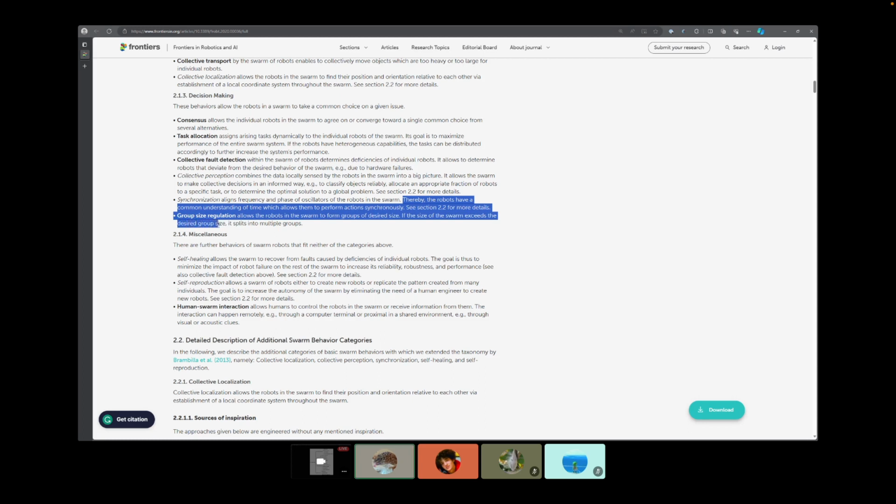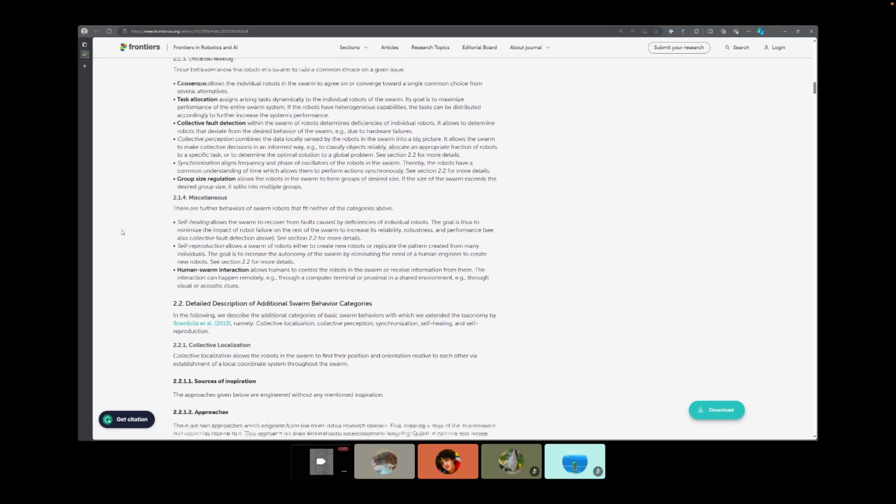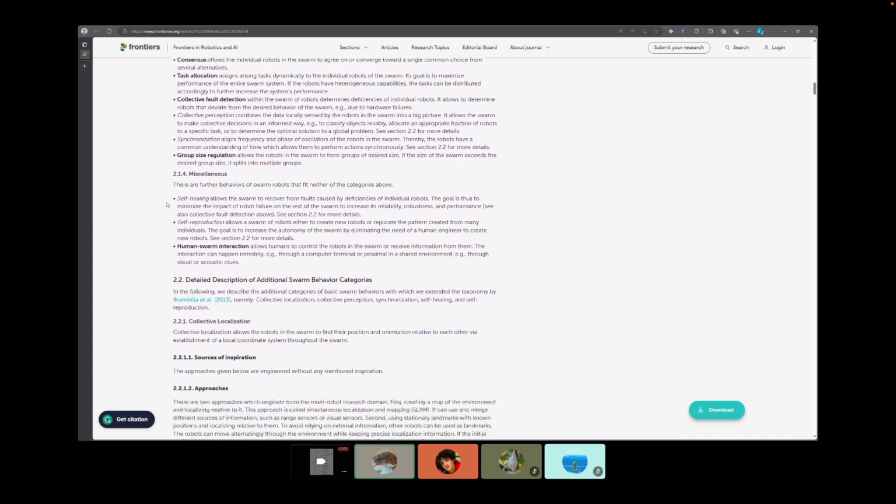Desired group size regulation allows the robots in the swarm to form groups of a desired size. If the size of the group exceeds the desired group size, it splits into multiple groups. Yeah, so they can be working for the same outcome. If the outcome is utopia or something, then they would split into other groups for tackling this issue, to bring that about.